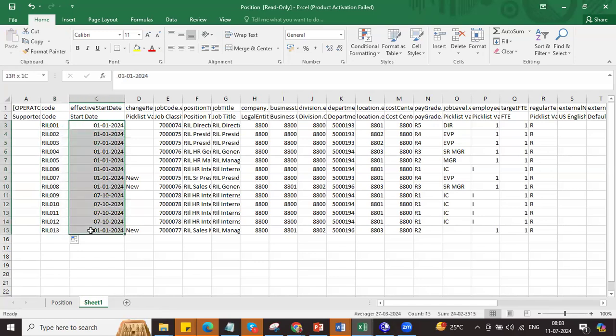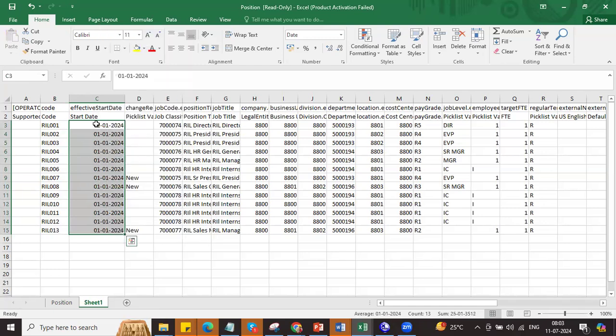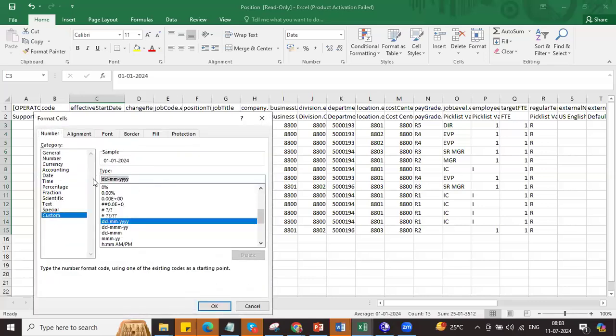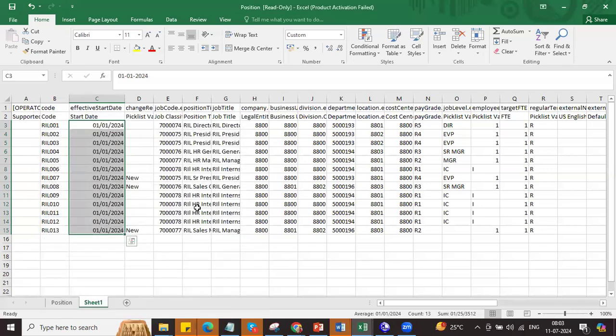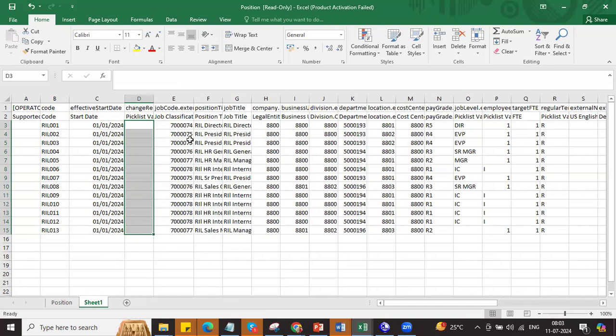The date format should always be custom, DD YY. It should be the date format. Change reason, we don't have to add any change reason. Leave this. Job code, if you want, you can add the job code. I will not add a job code for the director position.